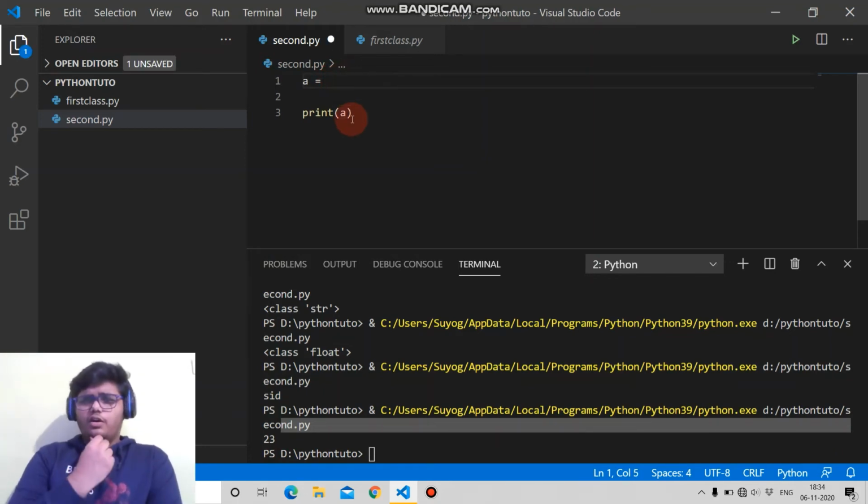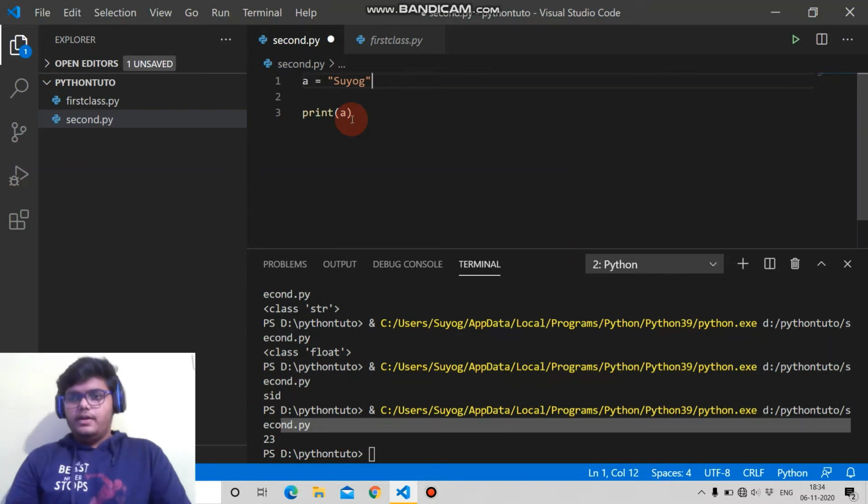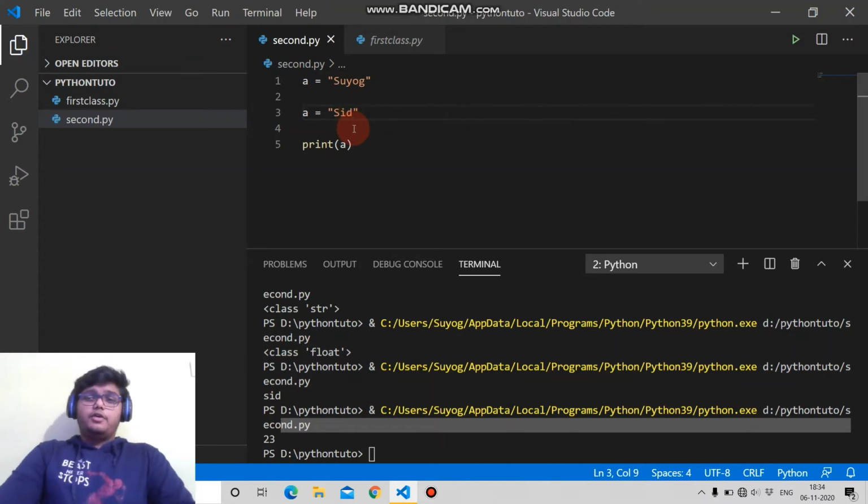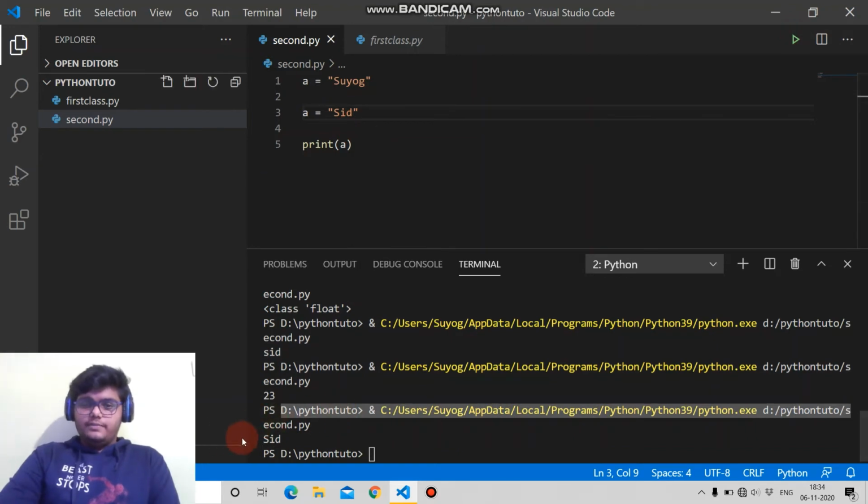Now, I'll show you something. If I enter suyog here, and then I enter something else, maybe sid again, that will print out. What do you think? I think it will print out sid. Okay, yeah, that printed out sid.